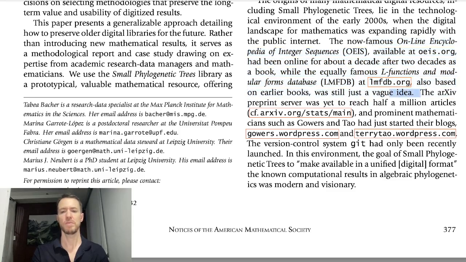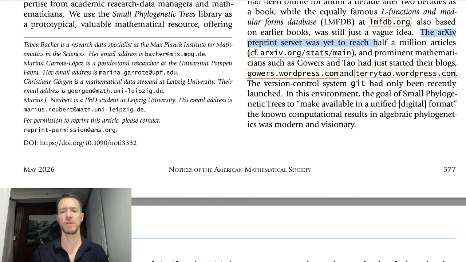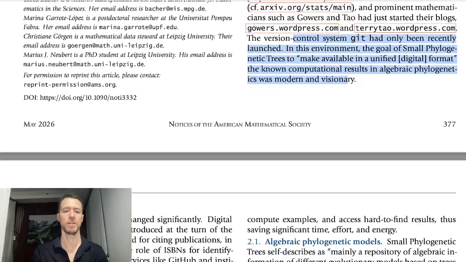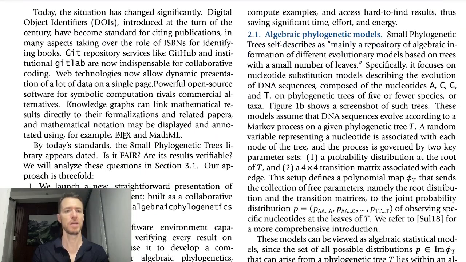The arXiv preprint server was yet to reach 500,000 articles, and prominent mathematicians such as Gowers and Tao had just started their blogs. The version control system Git had only been recently launched. In this environment, the goal of Small Phylogenetic Trees to make available in a unified digital format the known computational results in algebraic phylogenetics was modern and visionary. Today, the situation has changed significantly.